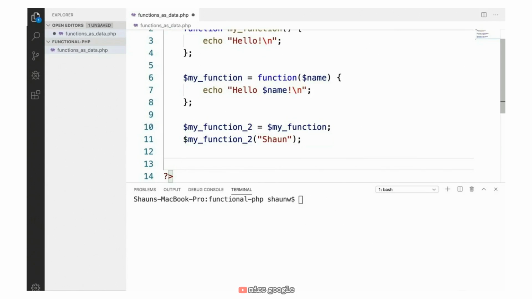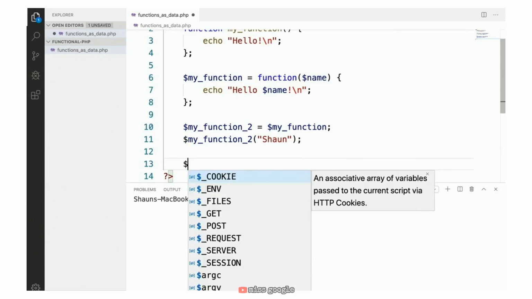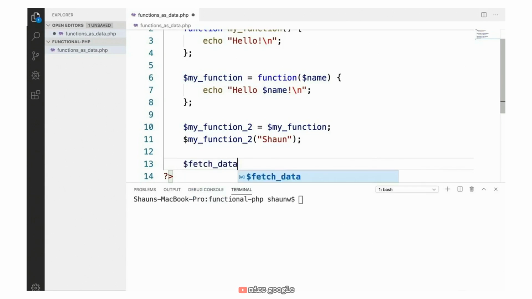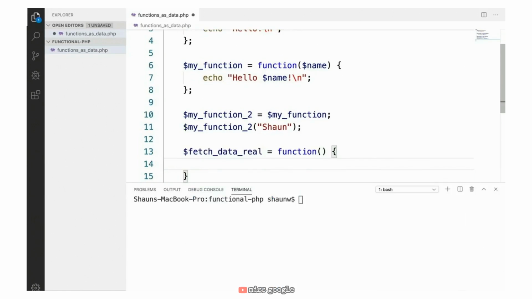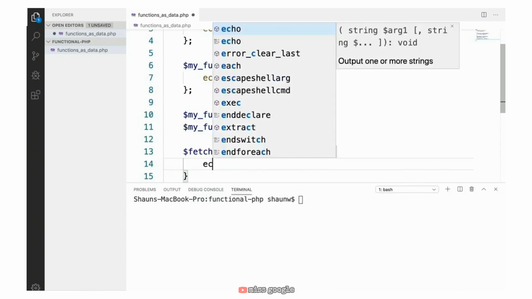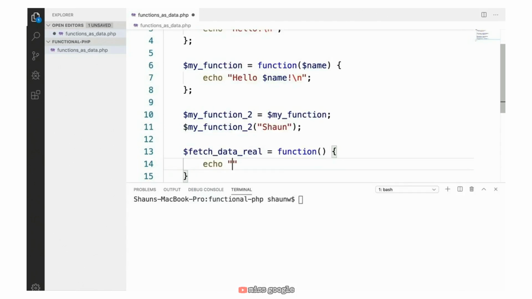So what we're going to do first is define our network operation function. In the real world, this function would probably do something like fetch data from an API, so we'll call our function fetchDataReal, and then define it with no arguments. And then inside this function body here is where the time-intensive operations would take place. But in order to keep this example simple, we're just going to print something to the console saying fetching data.